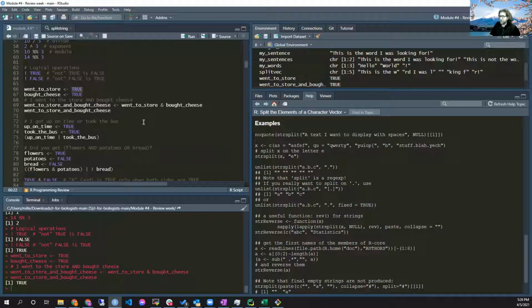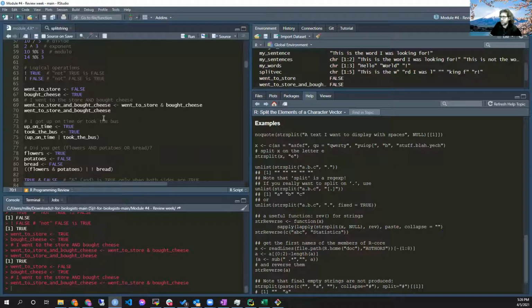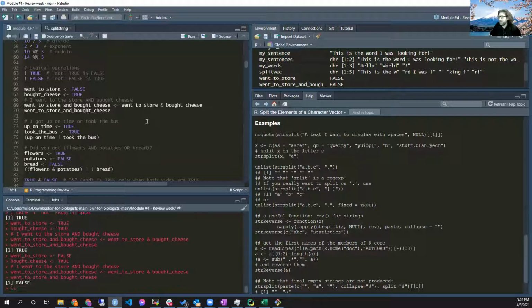What will happen if I change one of these to false? What will went to store and bought cheese evaluate to? Right, exactly. It'll be false. That's because both sides have to be true for the whole thing to be true when you're working with an and statement.